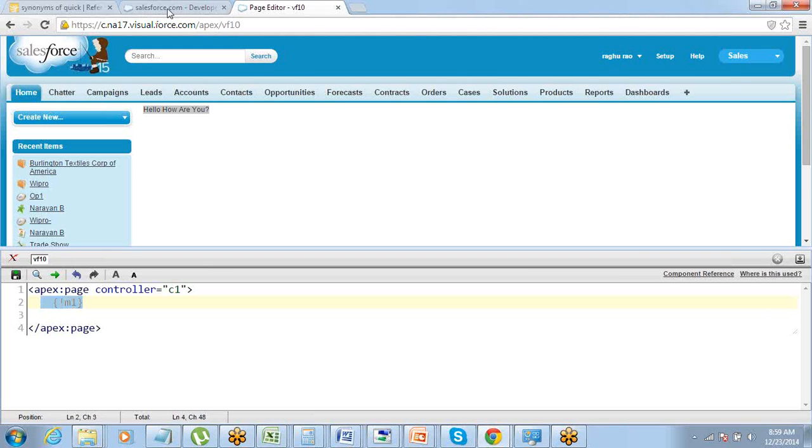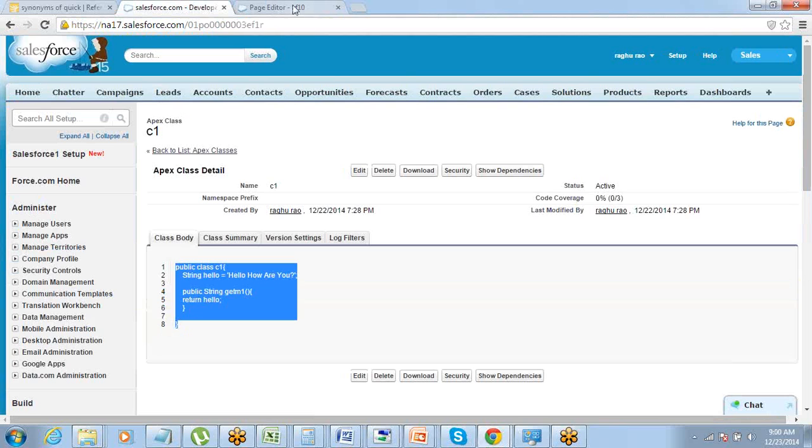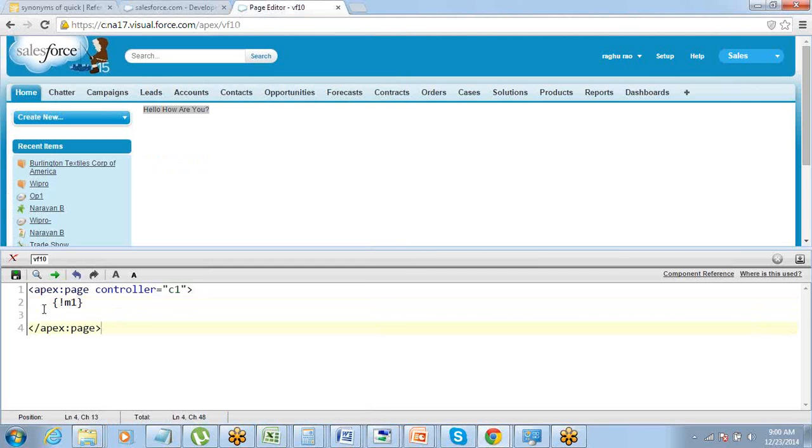Got this? So a simple class, a small one, and a small method called on the Visualforce page. This is how the connectivity is done. Got this? Clear, everyone?